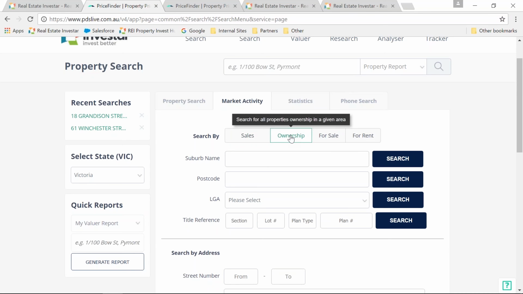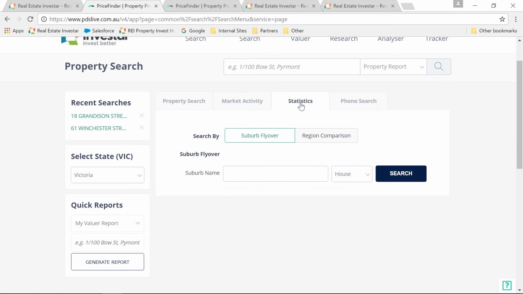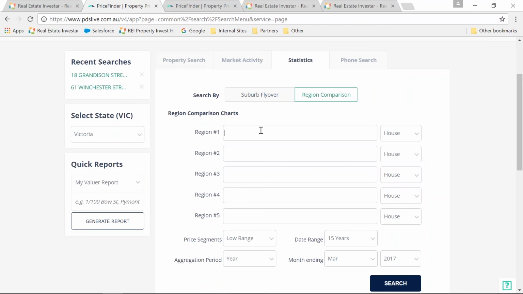Statistics, so the suburb flyover, which I went through, we do have a region comparison, which is really cool. So you can enter in up to 5 different regions or suburbs. And then again, indicate the property type, indicate the date range. I'll just do 5 years so it's a little bit faster. Hit search, and then it will give you the median price or the equivalent to a suburb flyover for those suburbs that you've entered or regions that you've entered into the region comparison section.